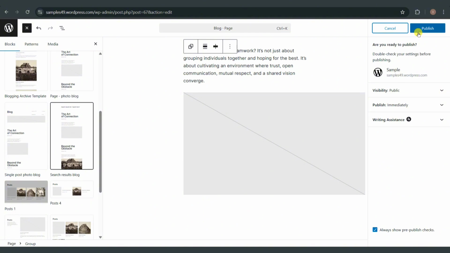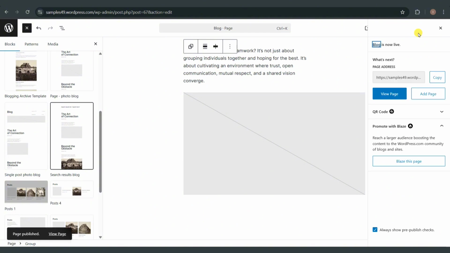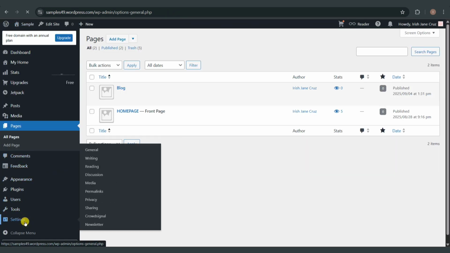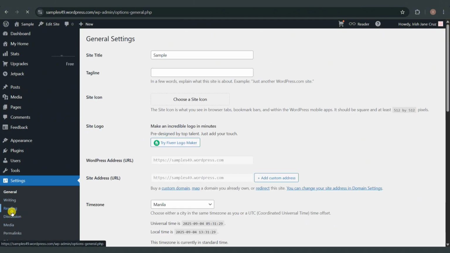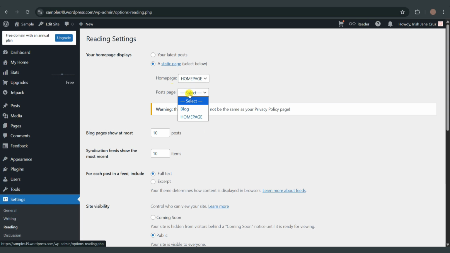Now, once you have published this, you need to go ahead and head back into your WordPress homepage. So click on that WordPress icon at the top left of your screen, and that will take you to your homepage. Head over to settings, and then once you're on your settings, head over to the reading tab and then set the post page to blog.